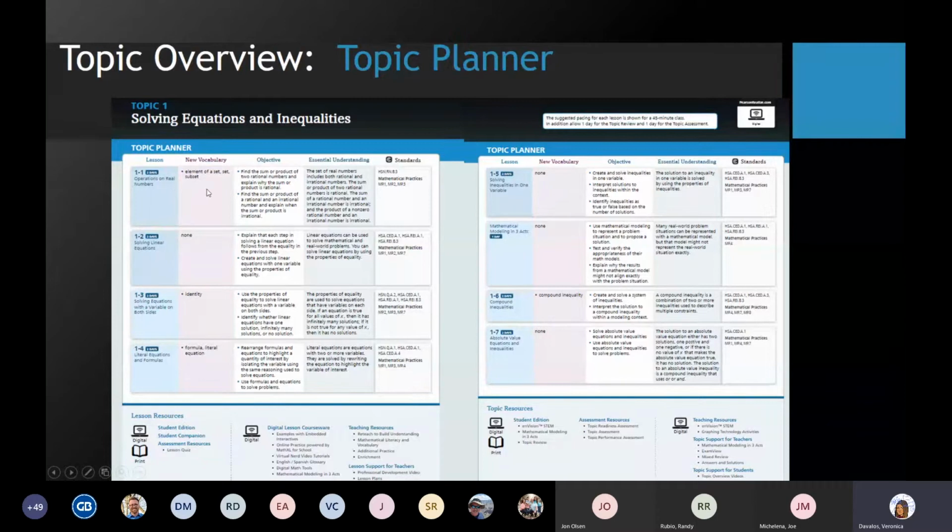If you read across, you have your new vocabulary, your objectives for the day, the essential understanding, and the standards that this is tied into. And this is for the entire topic. So this certain topic right here, solving equations and inequalities, I can look at these 2 pages together and plan out my 3 weeks that it would take me to teach through this.